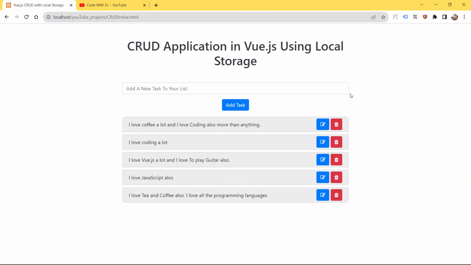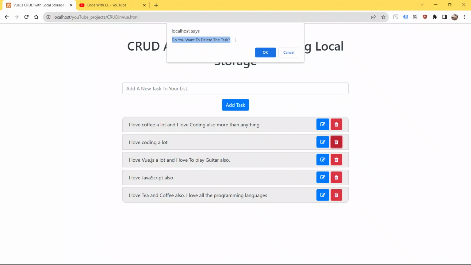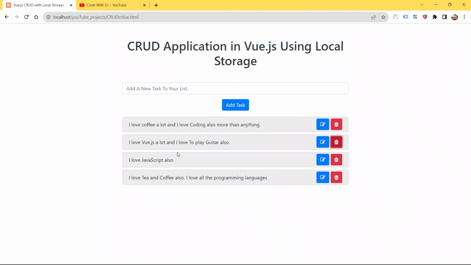Now I'm going to delete the tasks one by one, and let's see. I'm going to delete the second task, which says I love coding a lot. Hit the delete button. See, you are asked whether you really want to delete the task. This time I will say yes, I want to delete it. Just hit the OK button. See, our task got deleted.